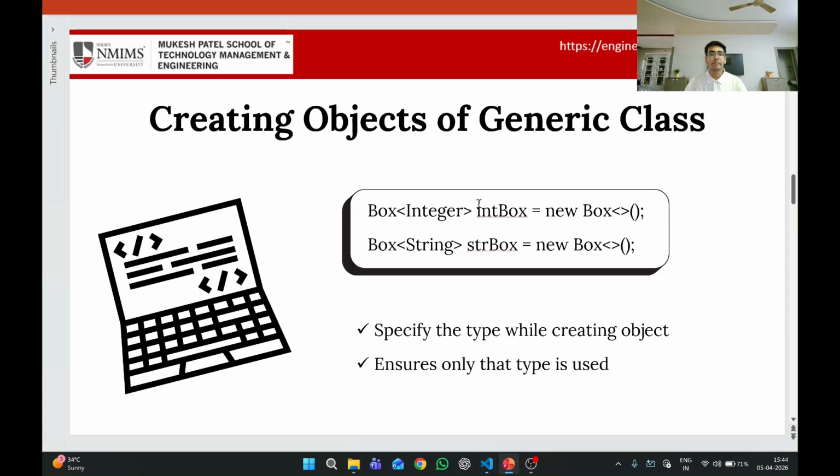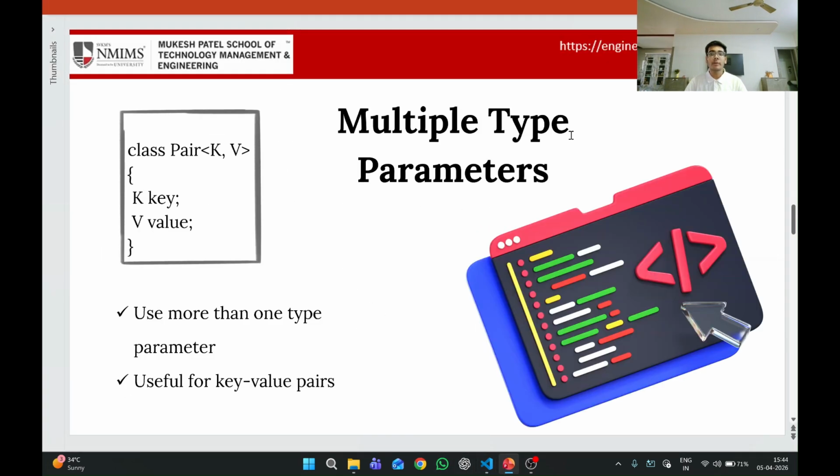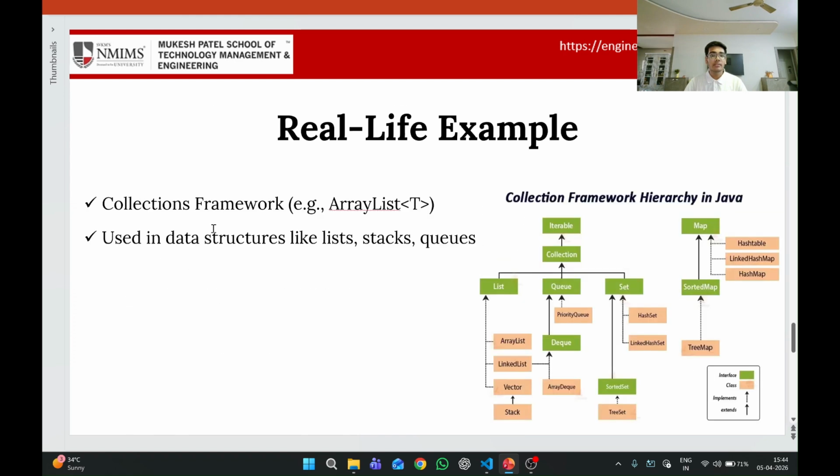Now next. Multiple type parameters. Class Pair<K, V>. Here we will use two type parameters. Earlier we used only T, there was only one. Now here there would be two variables.